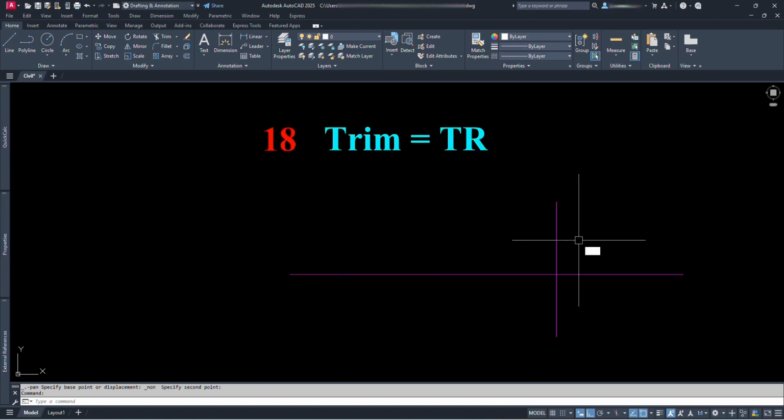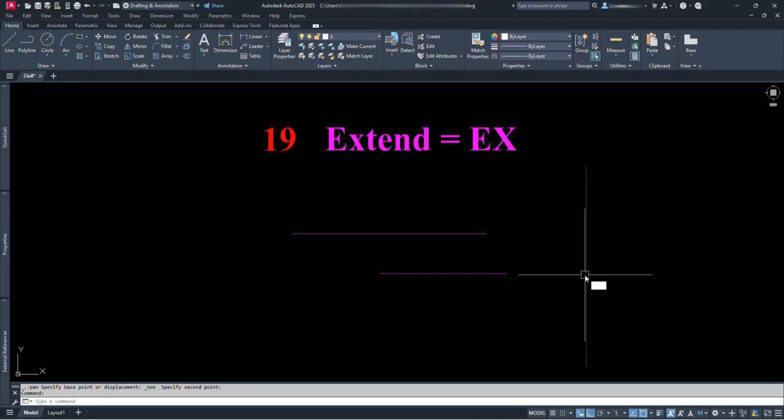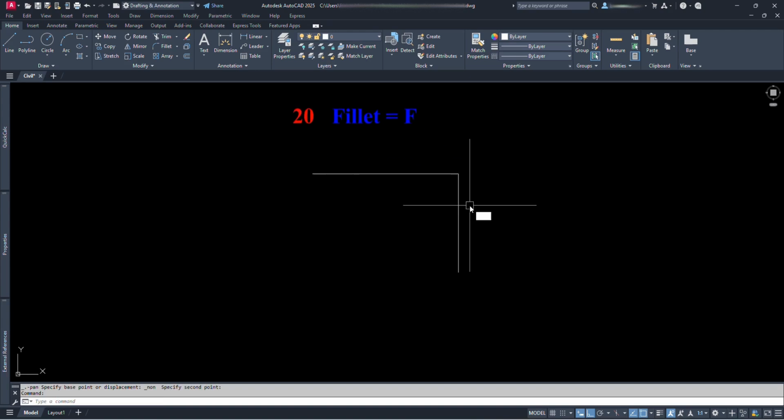TR for Trim. Select reference line, Enter. Click the part to be trimmed off. EX for Extend. Click destination line, Enter. Click the line to be extended. F for Fillet. R, Enter for Radius. Type the required radius and press Enter. Select the first line and then the second line.